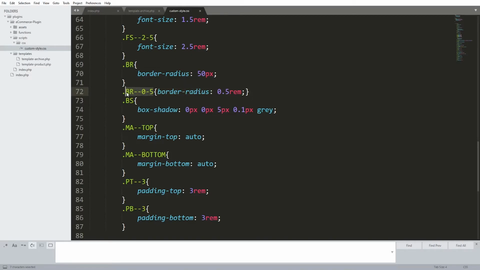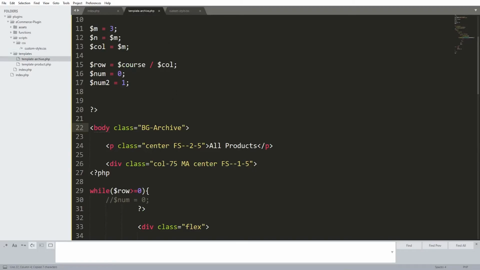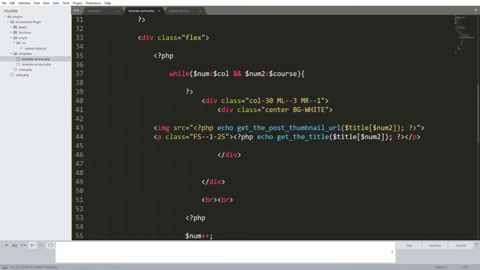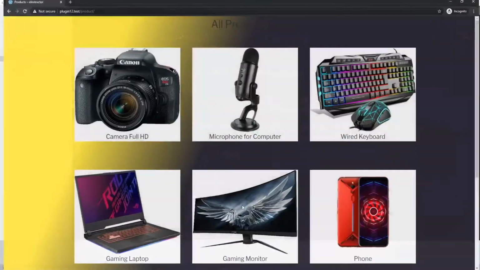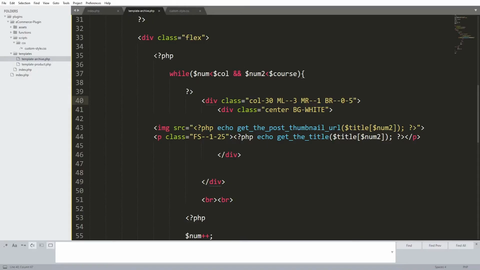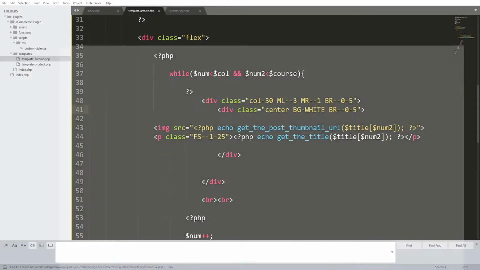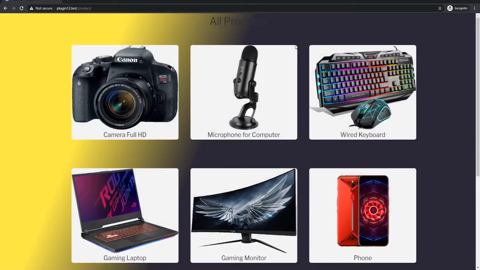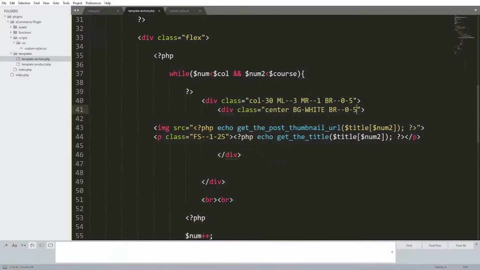Okay, I'm gonna just copy this one and paste it on the top of our div, the div that contains the image and the title. So let's just add it over here and see if it's gonna be working or not. As you can see, it's not working. I think we must put it inside, so let's put it over here and let's see. Perfect. So now as you can see, it's working. We have some border radius over here, so I'm gonna just remove it from the top.